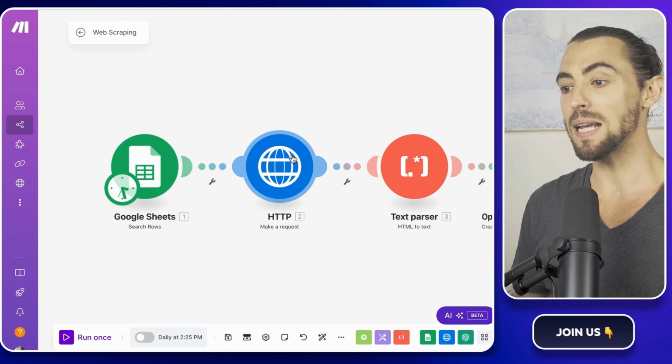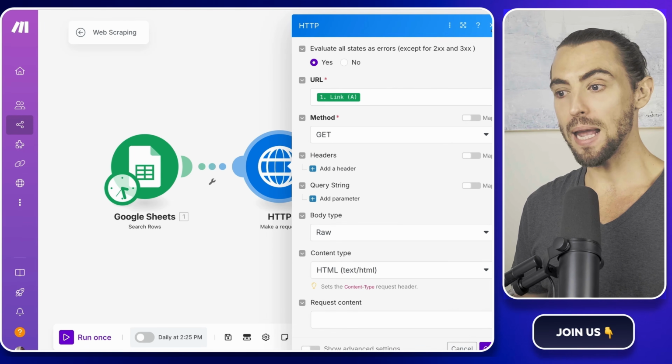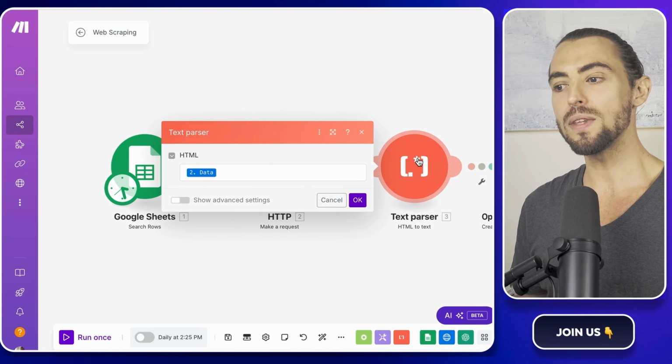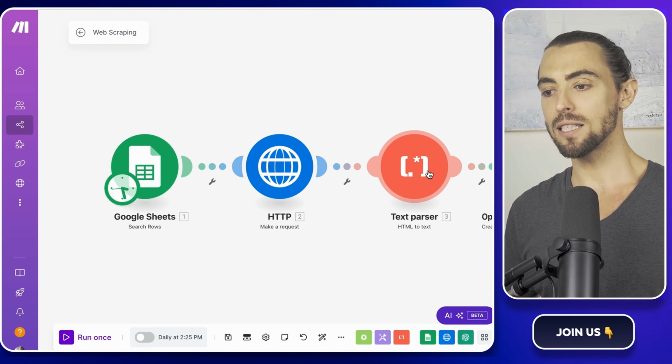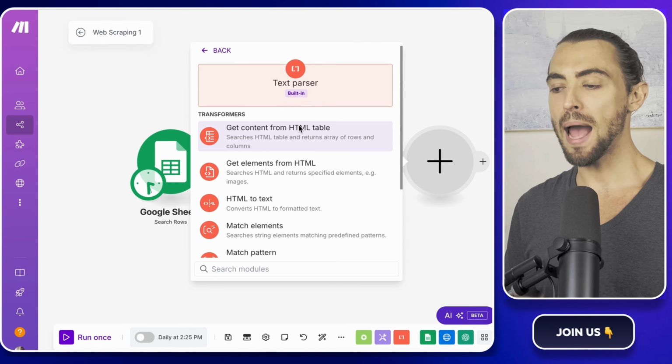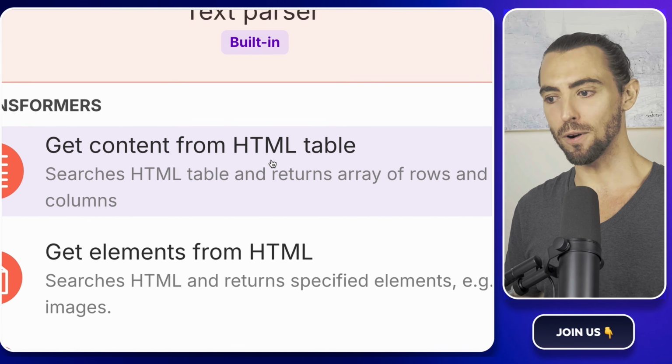Say you've got some HTML data, maybe from a web page or a form, and you just want the text without all the clutter. The text parser has you covered with options to strip out content, isolate specific elements, or even match patterns to find exactly what you're looking for.